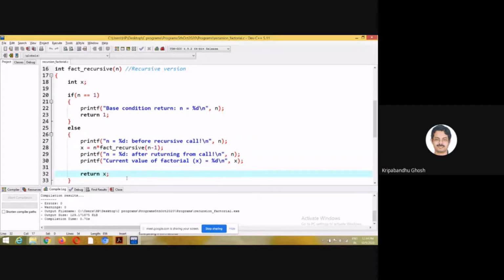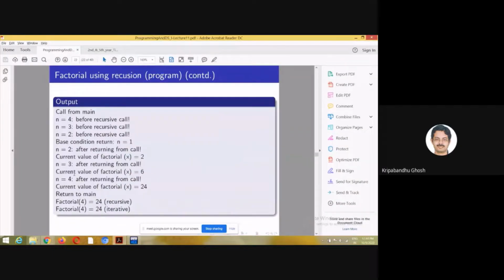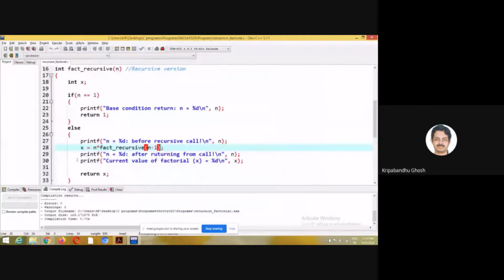To what point is it returning? It is returning to n equal to 4, right? It was called when n was 4. So 4 into factorial 3 is a value which has returned from the previous call. So we have already printed 6 where n was 3. Now this line is printed after returning from the call.